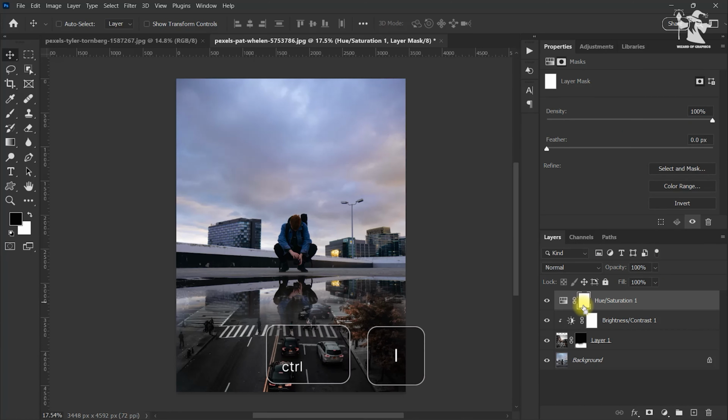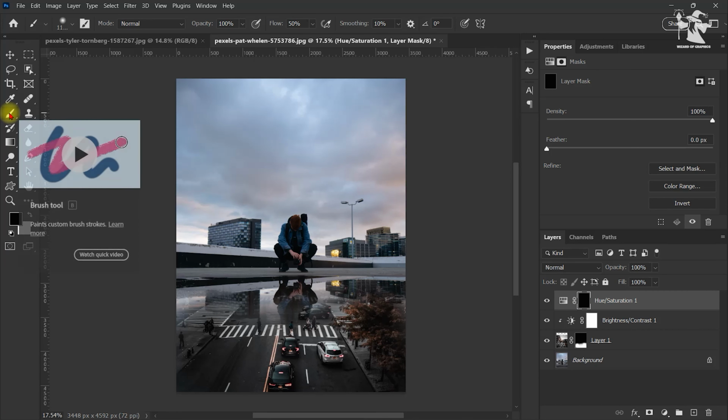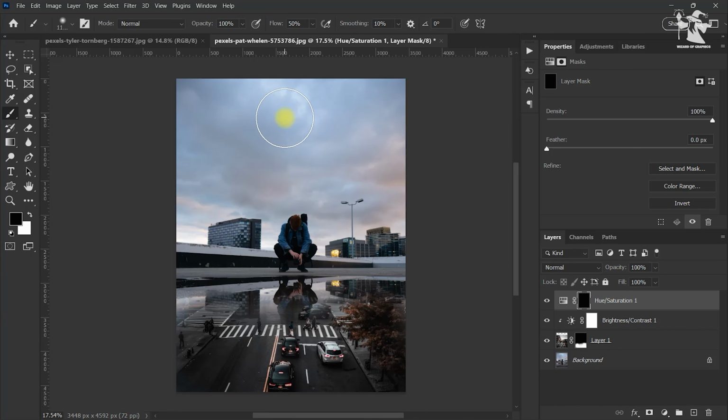Invert this mask by pressing Ctrl plus I. Again, brush tool and paint over the sky.